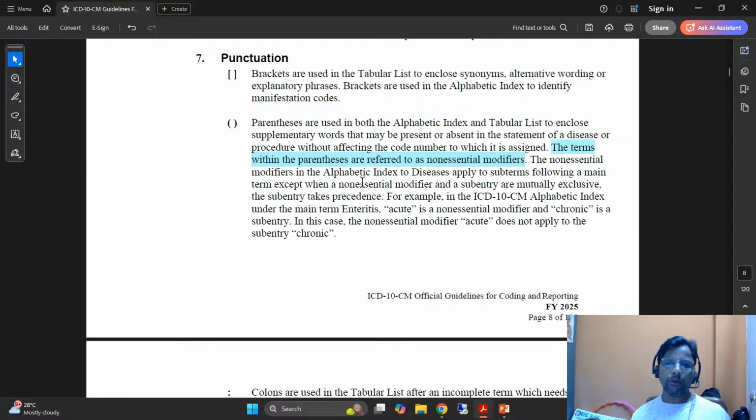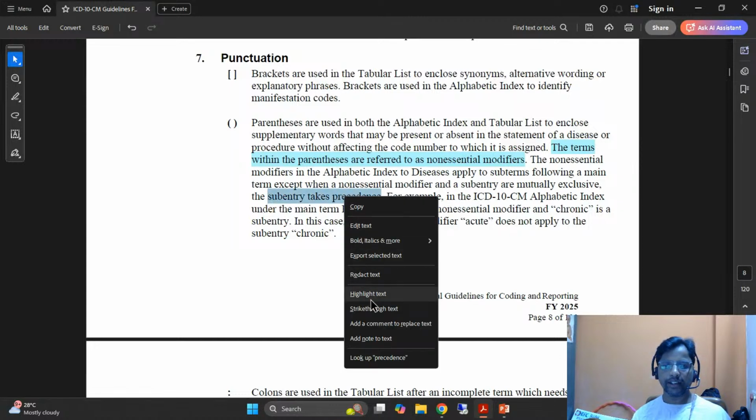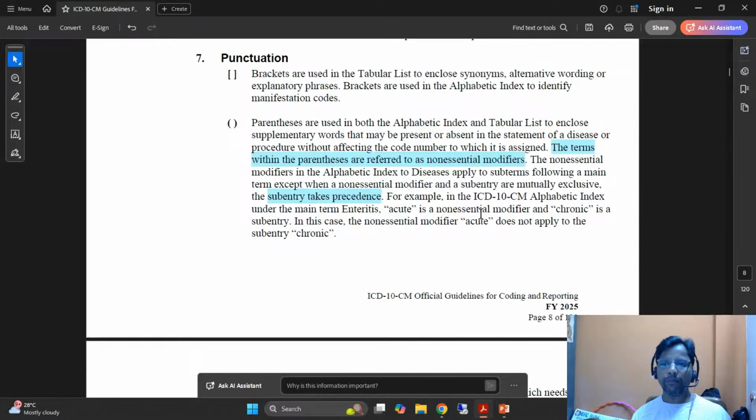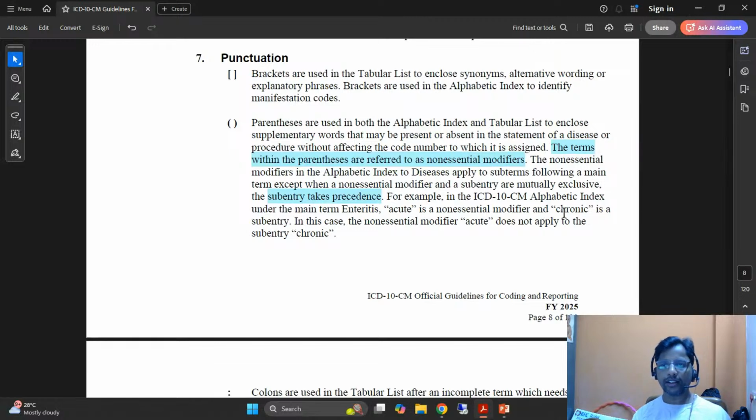The non-essential modifiers in the alphabetic index apply to subterms following a main term, except when a non-essential modifier and a subentry are mutually exclusive. The subentry takes precedence. They have provided one example here. For example, in the ICD-10-CM alphabetic index, under the main term, acute is a non-essential modifier and chronic is a subentry. In this case, the non-essential modifier acute does not apply to the subentry chronic.